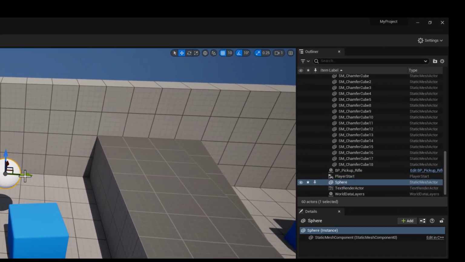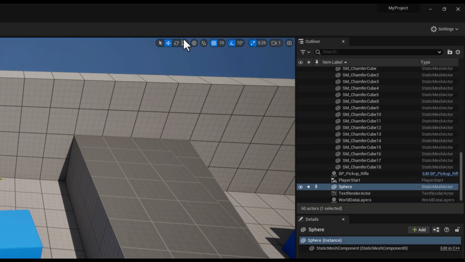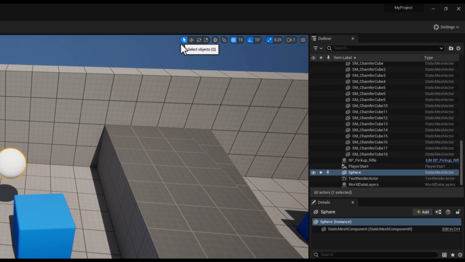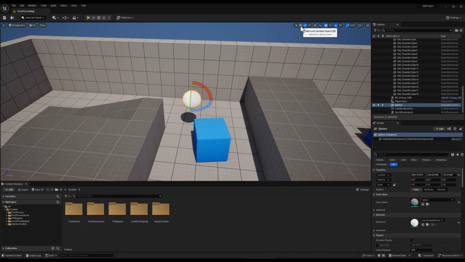So now that we have our ball, there's a couple of things that we can immediately do with it. Up here at the top, we have Q, W, E, and R. You'll notice these are the first 4 buttons on the top line of your keyboard. And so this allows us to select, move, rotate, and scale.